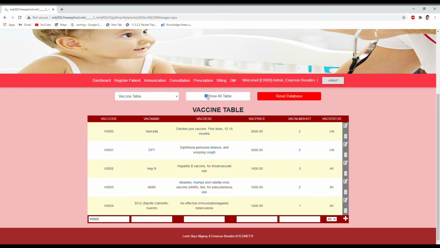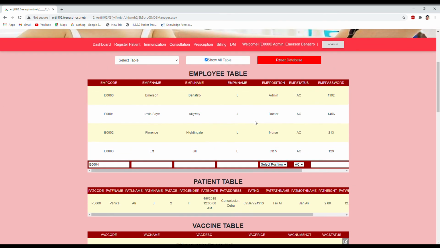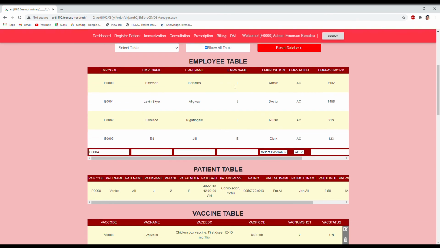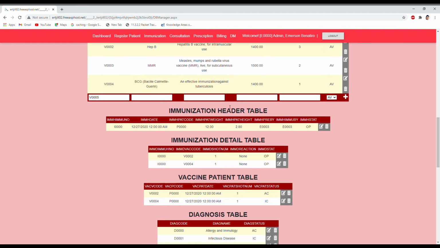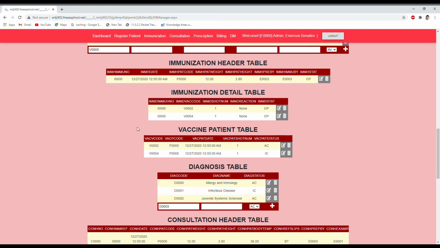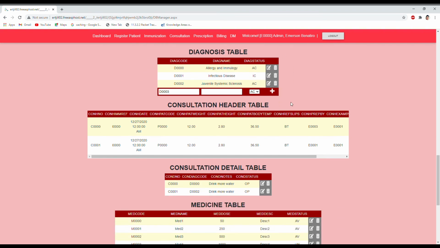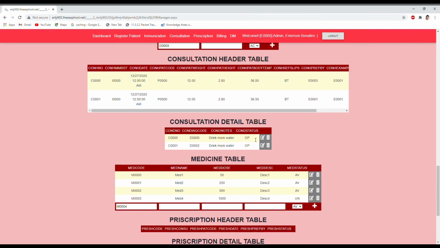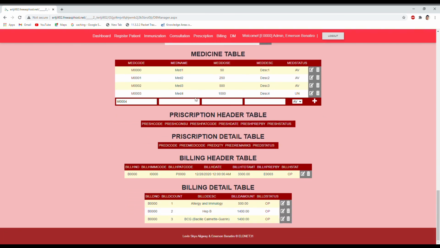Let's show all tables. Okay, here. Table for employee, patient, vaccine table, immunization header, data, vaccine patient table, diagnosis table, consultation header, data, medicine, prescription data, billing header table, and billing data. So as you can see here, this is the record we've made as a clerk.